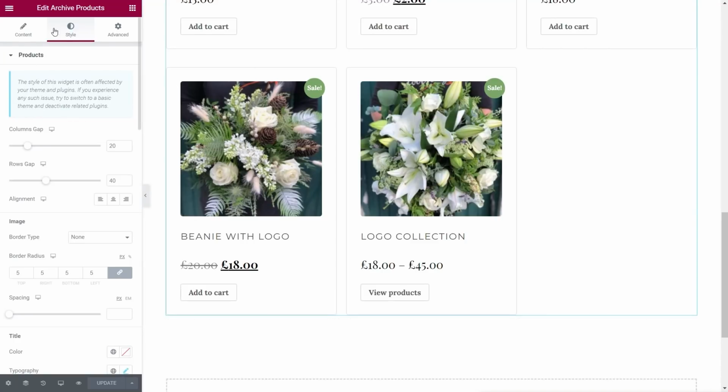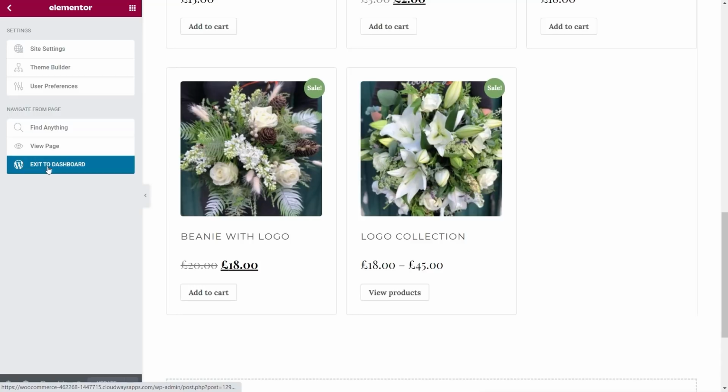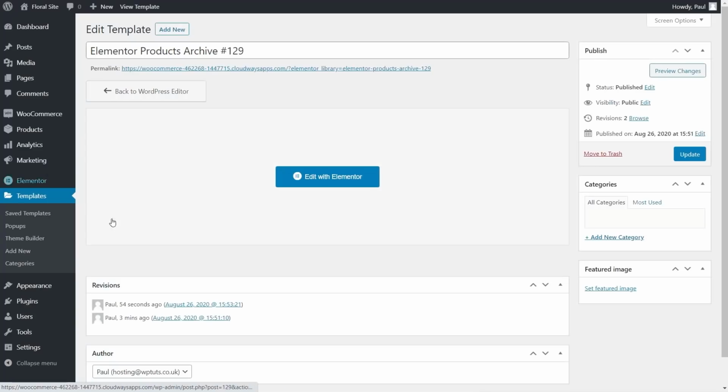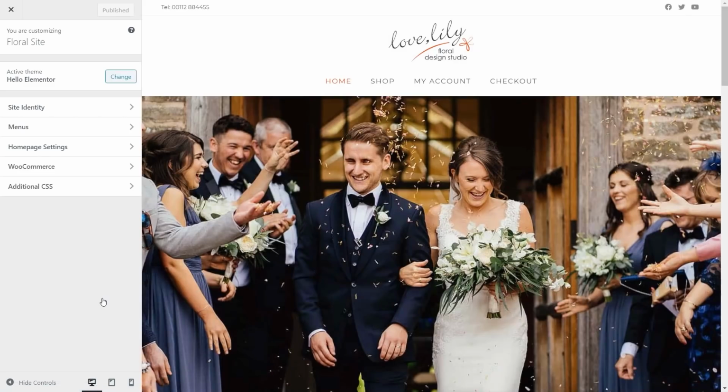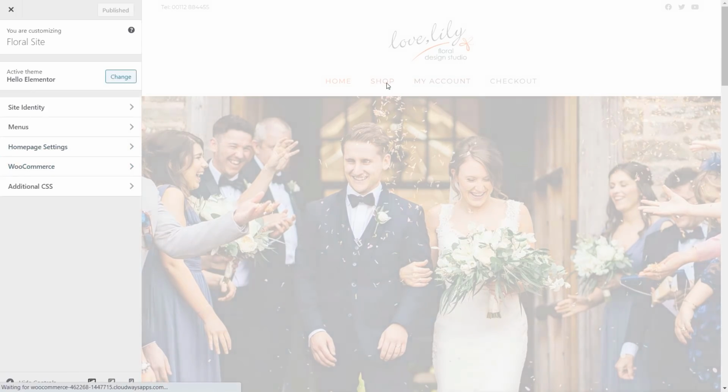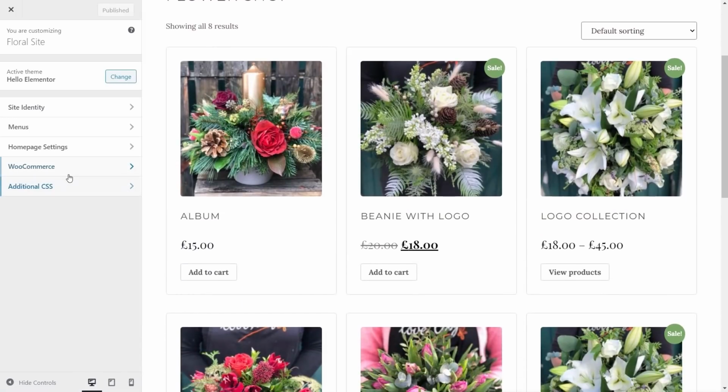Now, if you want to make some changes to this, we can exit out of this to our dashboard and go to our theme. If we come into appearance and into customize, that'll open up the customizer. Even though we're using the Hello theme, which is really just a bare bones theme, you can see we do have a WooCommerce section. So we should find that if we switch over to the shop page, we can at least control some of the basic parameters for this.